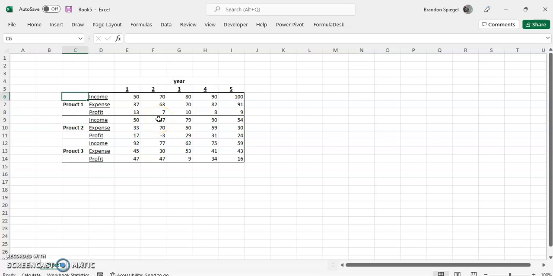In this tutorial, I'm going to show you how to make a grouped bar chart in Excel. To do this, you first want to make sure that your data is set up properly, because that way Excel will recognize it as different groups. For example, we have product 1 as the first group, product 2 as the second group, and product 3 as the third group. And within each of these, we're going to have a bar for income, expense, and profit. So we're going to have each group with three different bars.